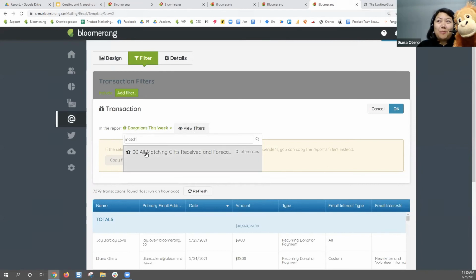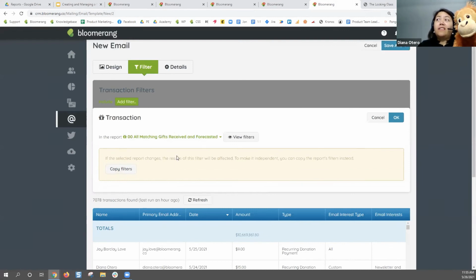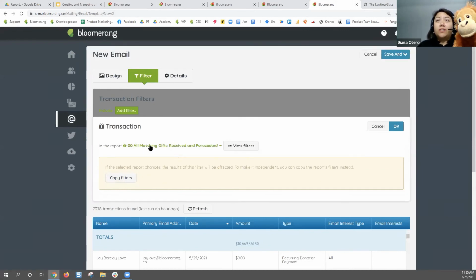That's not the name of the report that we're looking for, but this is how you would reference that report. So click on that report. What this is telling the system is send this email to everyone who is in that report, so you don't have to build those filters from scratch. Then from here, you would just click OK and then click Send.